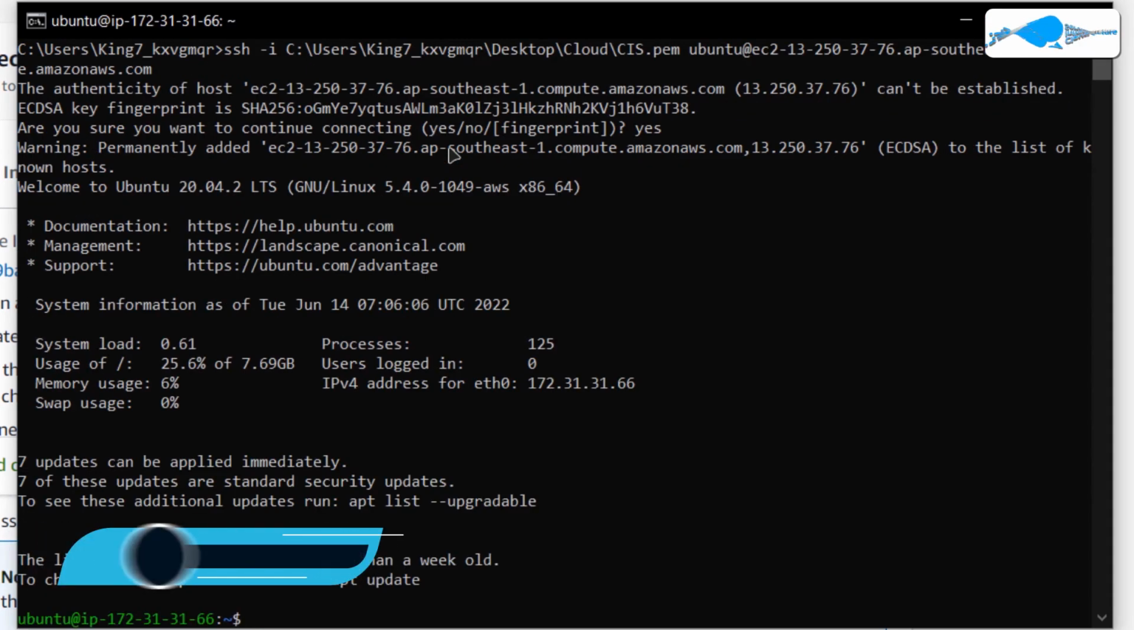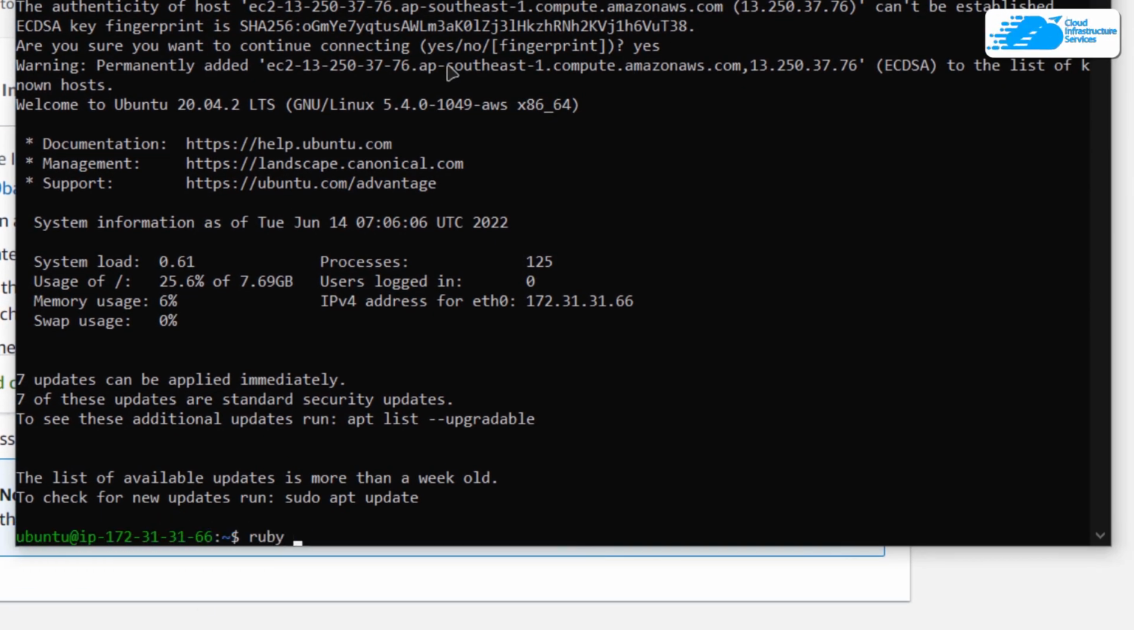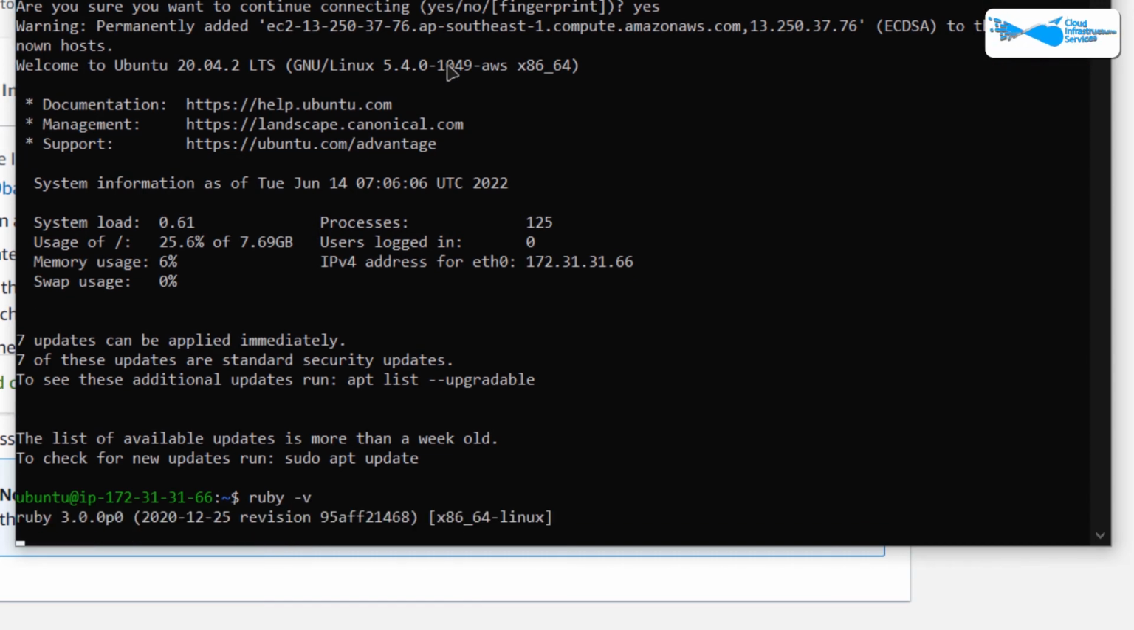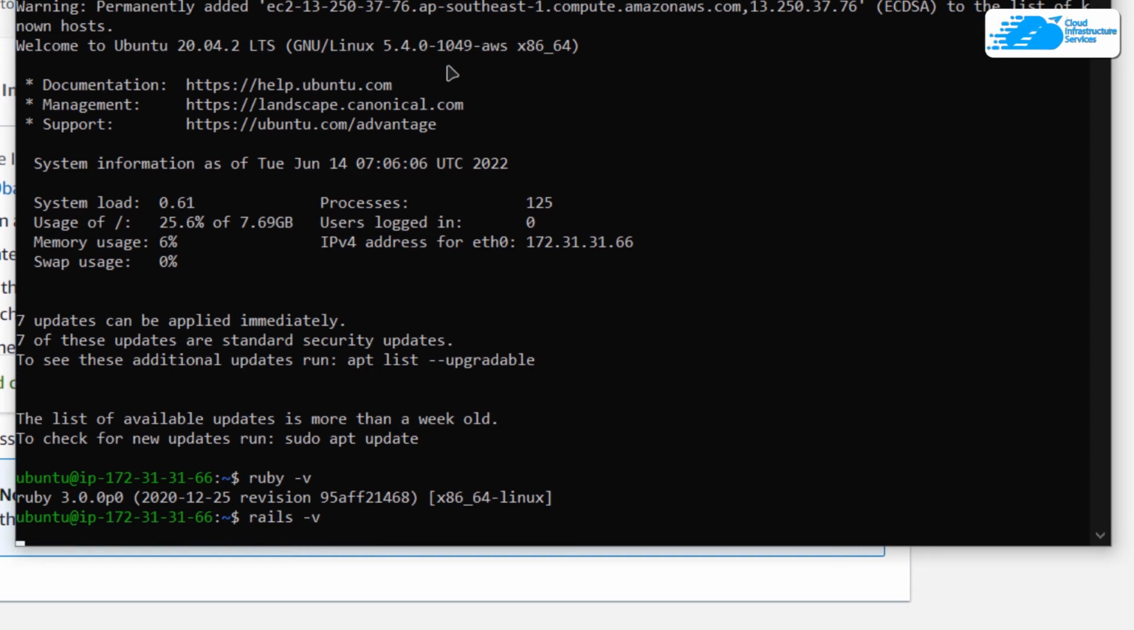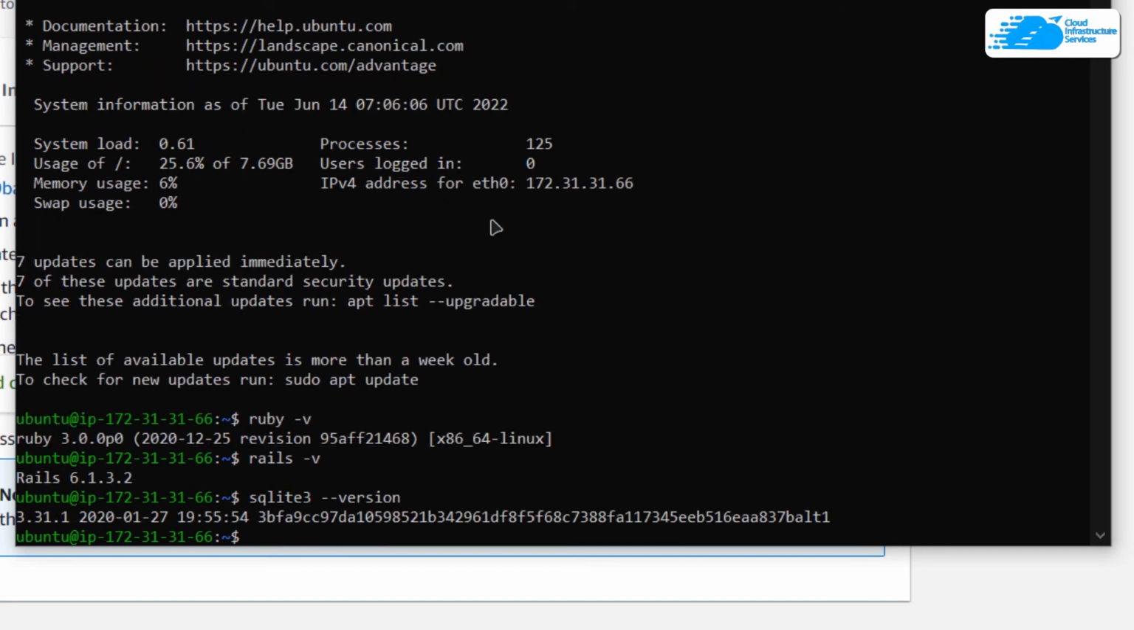Once inside the SSH terminal, you can verify the installation of Ruby, Rails and SQLite 3. So type in ruby -v and then hit enter to get the version of Ruby. And then to verify the installation of Rails, simply type in rails -v and then hit enter. And lastly, to verify the installation of SQLite 3, simply type in sqlite3 --version. So that is going to print out the version for SQLite 3. Now that brings us to the end of this tutorial.